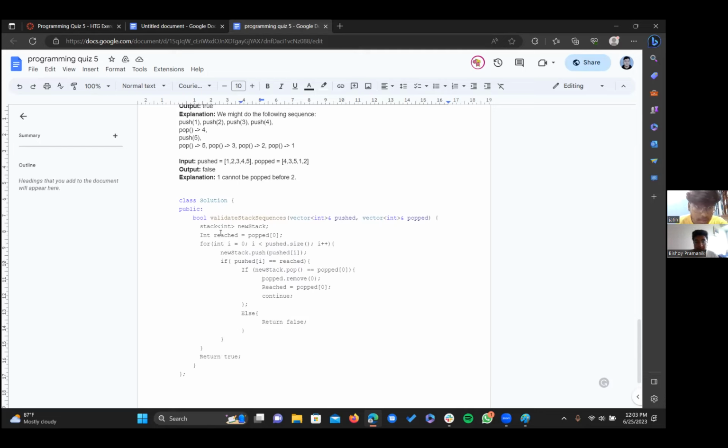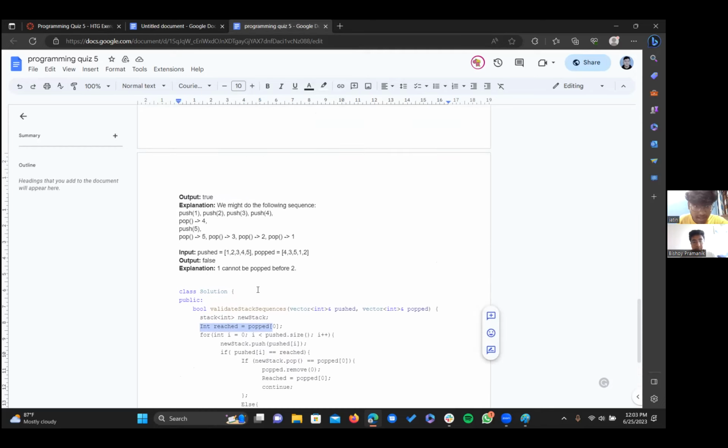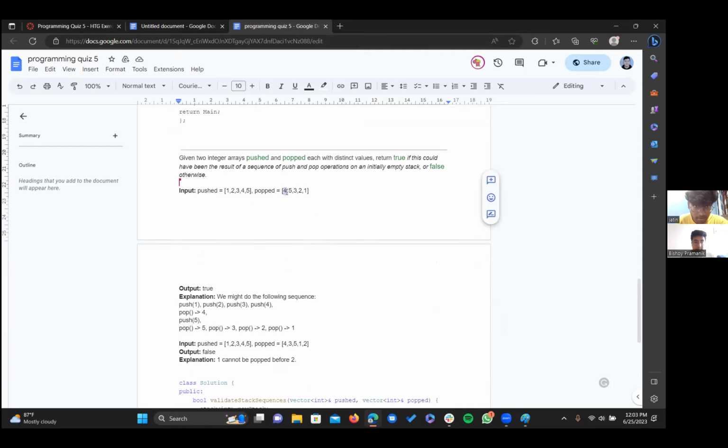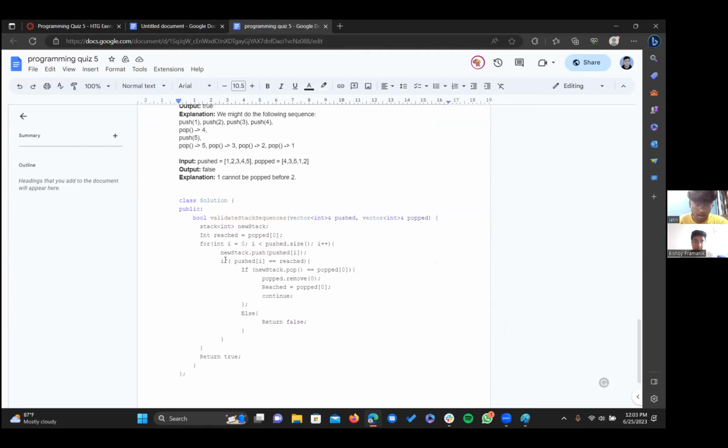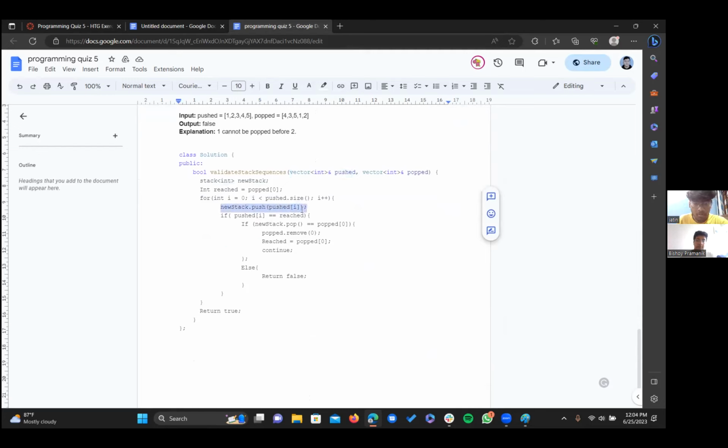Okay, so this is how I'm thinking of doing this. I create a stack called new stack, and I create an integer which is reached, and it's taking the first value of the popped vector, which is 4 here. I would run a for loop that iterates through the push vector and pushes the values in the new stack. After it pushes into the stack, it will check if the value that I pushed is equal to the reached value.